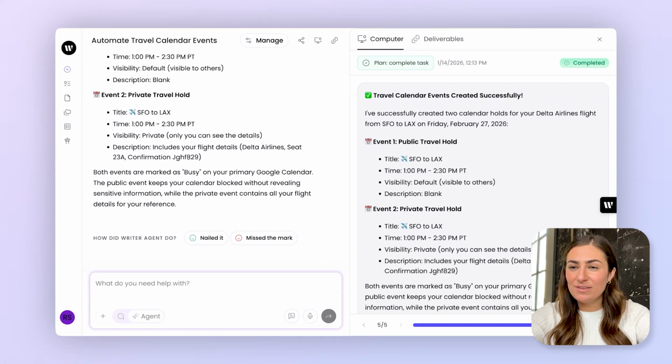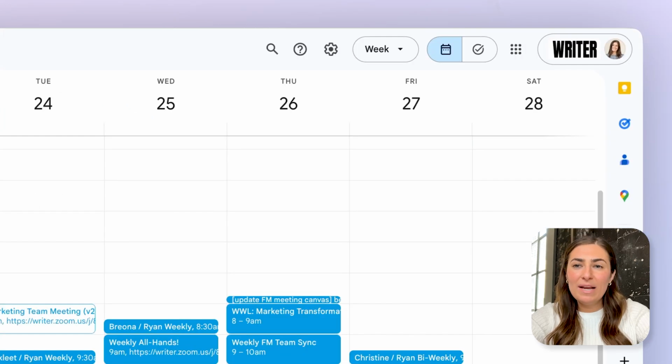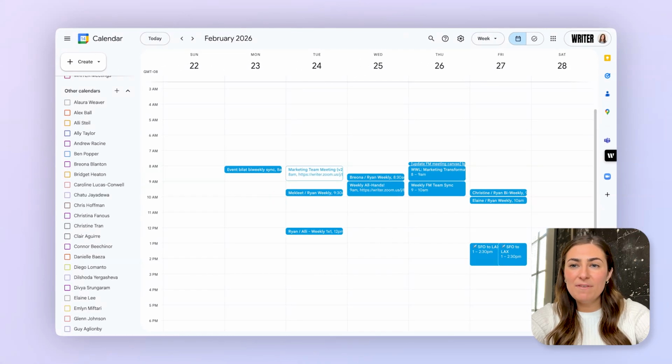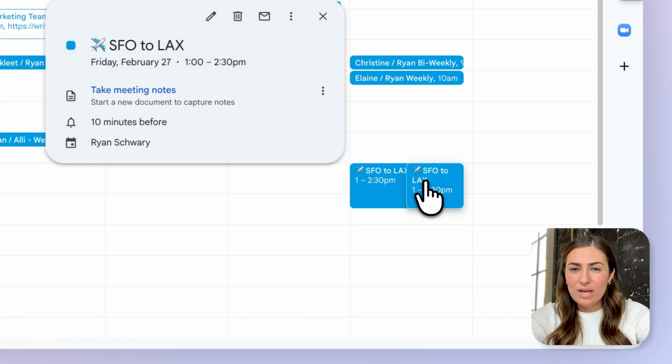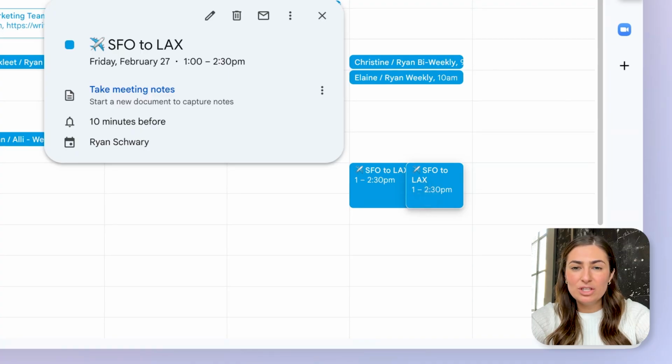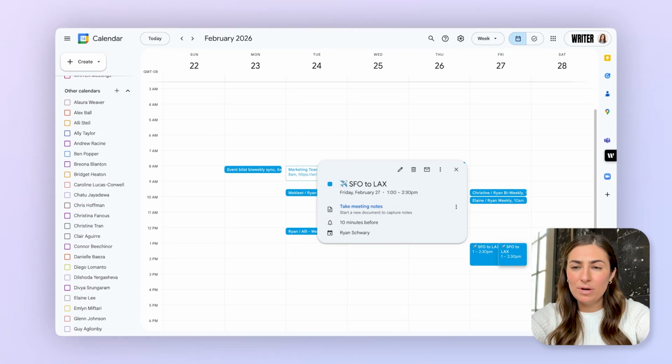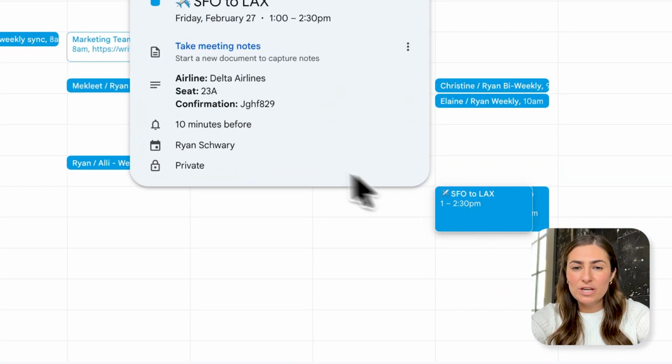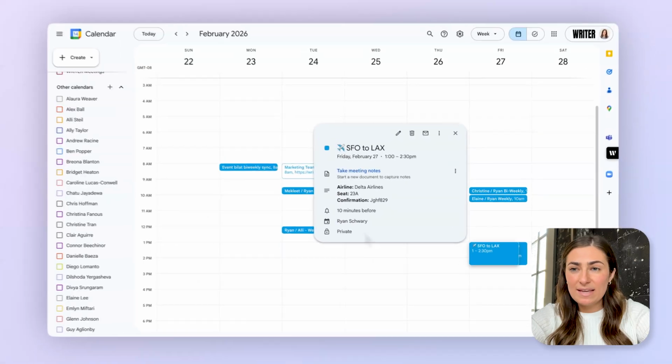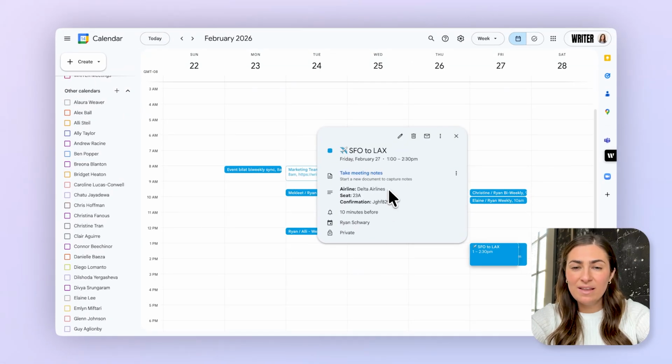So let's check the calendar to see how it ran. Here we are in my calendar. We can see it's Friday, February 27th, and we now have 2 different calendar holds on my calendar. We have one that is public that shows from 1 p.m. to 2:30 p.m. We're traveling from SFO to LAX, and the second hold, which is private, shows, as I had requested, the airline is Delta Airlines, the seat is seat 23A, and the confirmation number here.